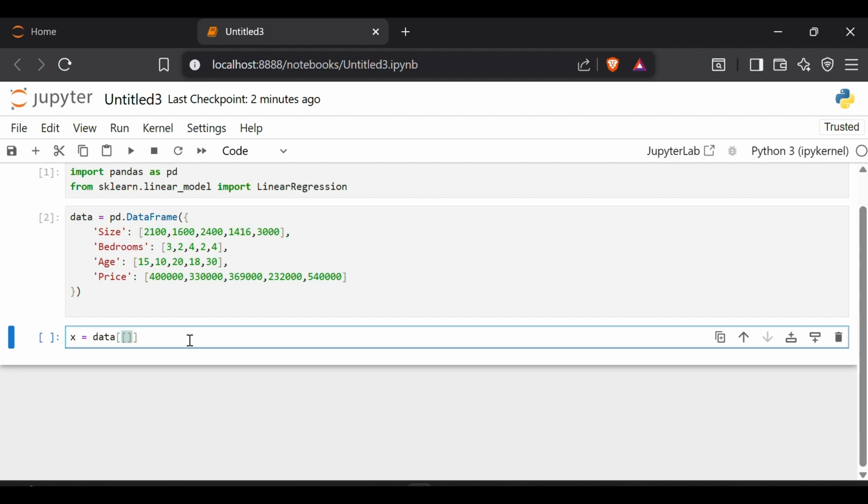So here you will write your features: the size, the bedrooms, and the next feature, which is age, and then the price. So this is your independent variable.